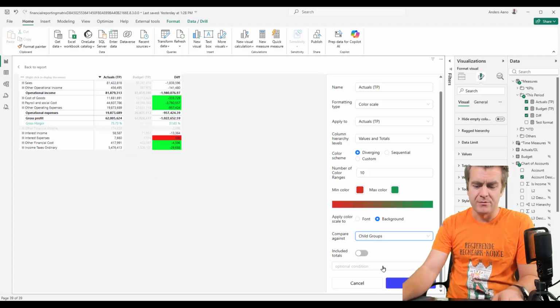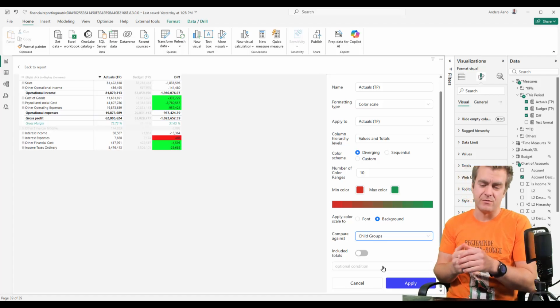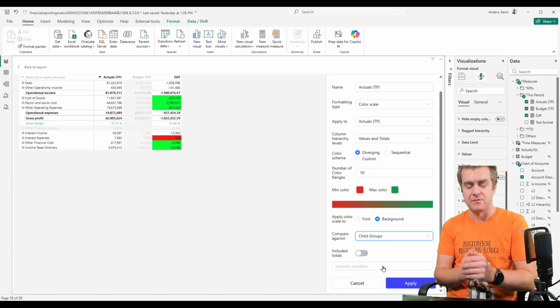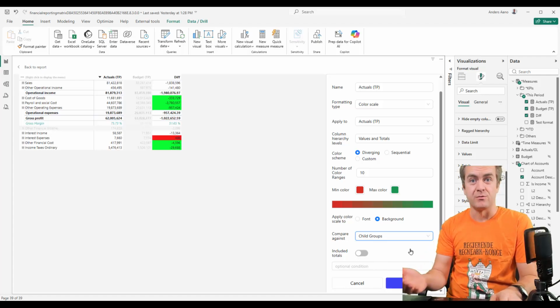You can also add optional conditions, so you can specify that it should only be applied to a certain level. It should also only be applied to a certain parent header, or different conditions you want to add. Only to rows that are tagged with a cost, and so on.